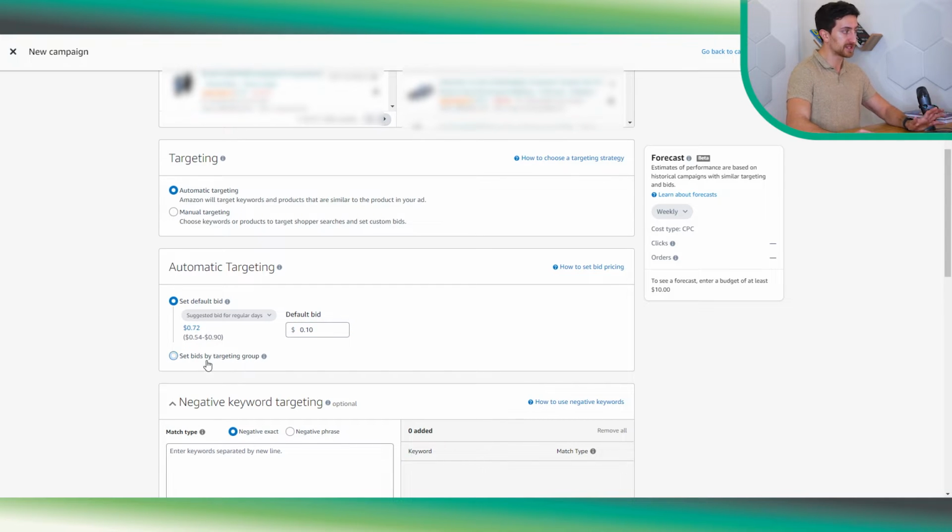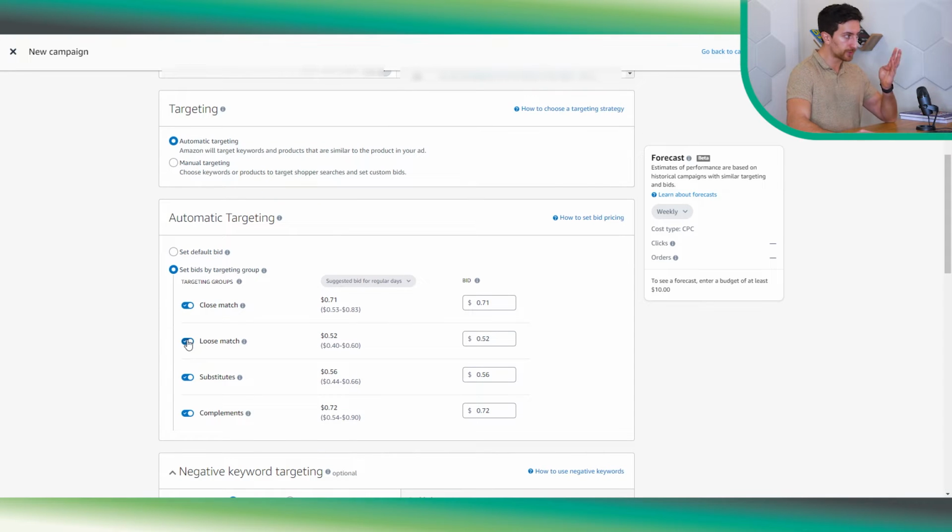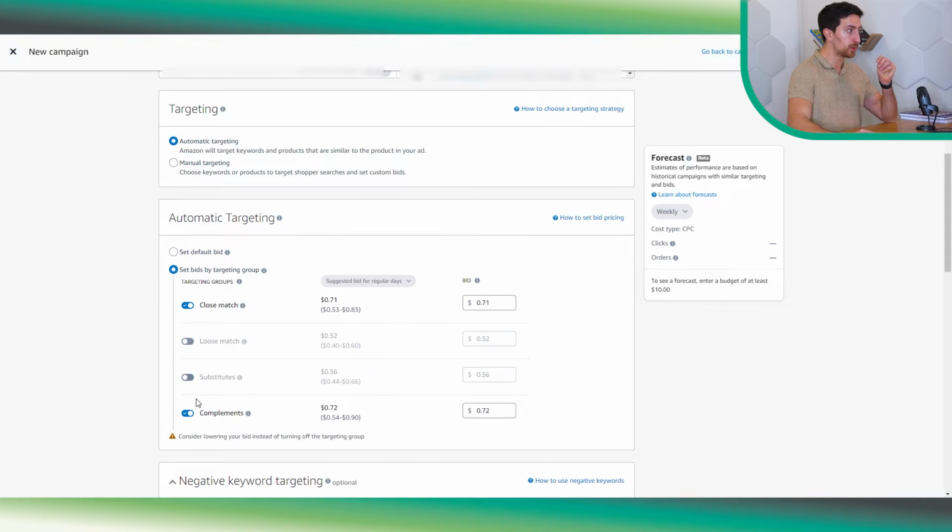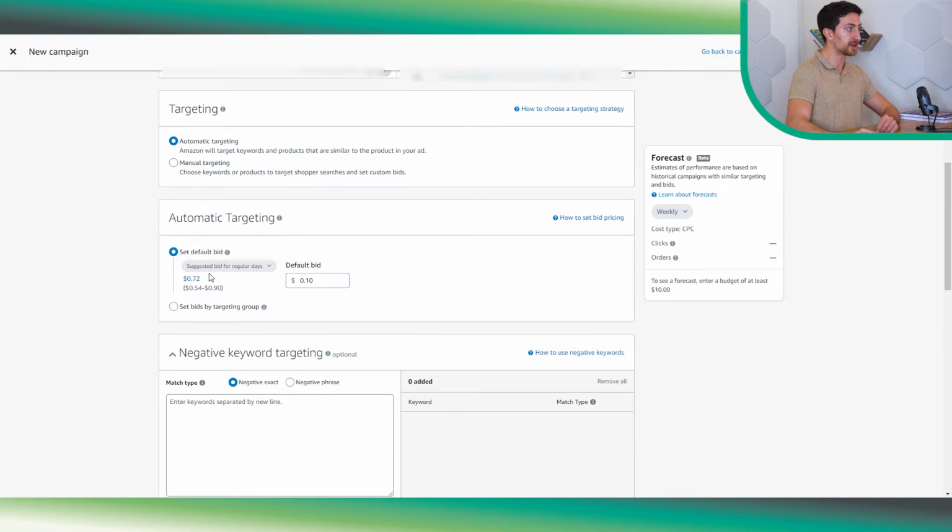And an advanced strategy you can use is to create 4 different catch-all campaigns. One with only close match active, and start here with a low bid and keep increasing the bid slowly. Another campaign with only loose match active. Another one with substitutes, and another with complements. So 4 campaigns in total. In our case, I will create a default bid of 10 cents. So it means that for all this targeting, we will put a bid of 10 cents.